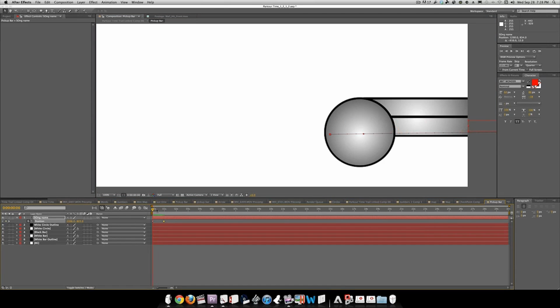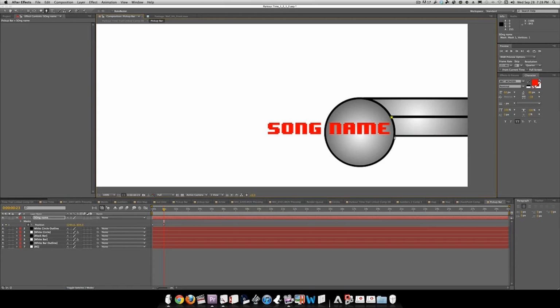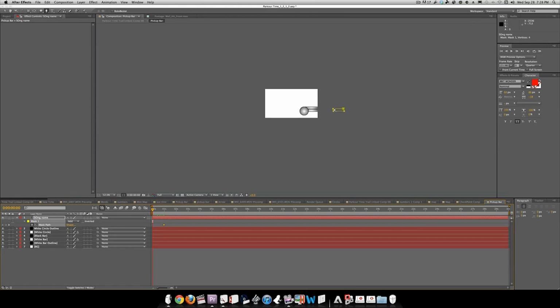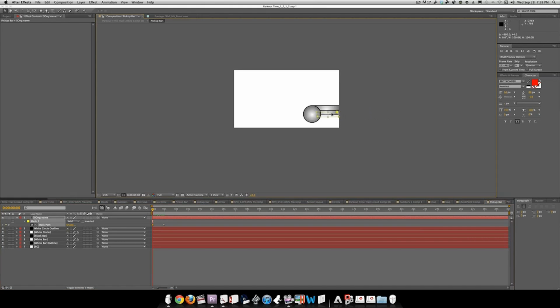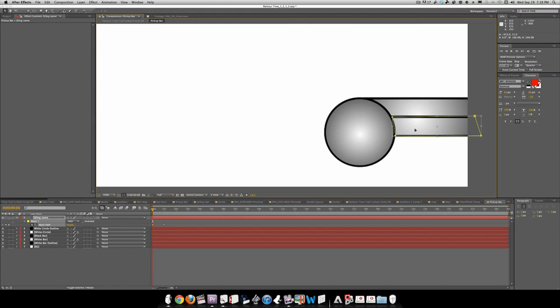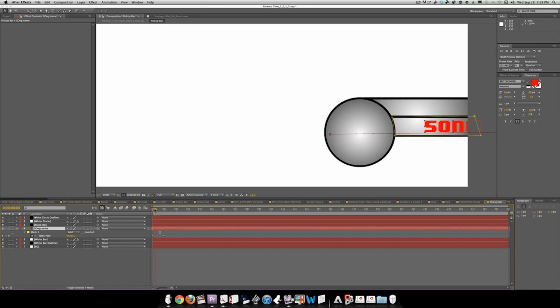Now all we have to do is go to K, create a mask, and then hit M, keyframe the mask path, go back to the beginning, and hit V, select the mask, bring it over so it's in the exact same spot as it was originally, and then you have scrolling text. But let's put this song name under the black bar so that it does that. Cool.